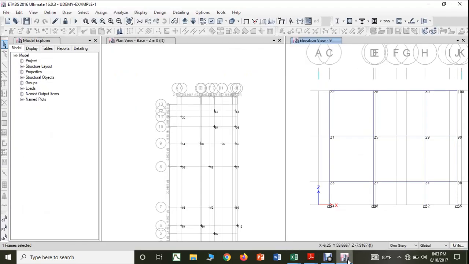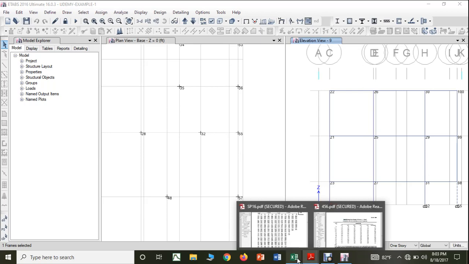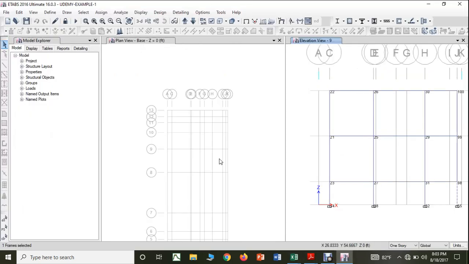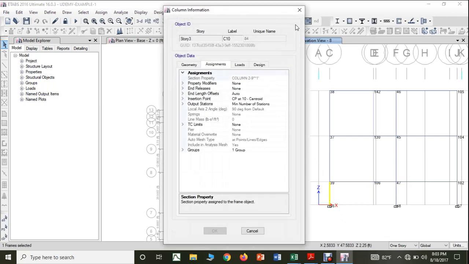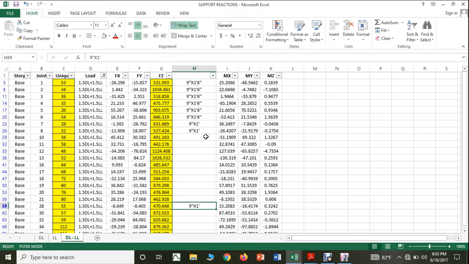Next you have 55. Yes, it is 55. This one, 55. Okay. Then after that, next you have 56. So 56, what we have is 9 inch into 1 feet, 56. Same, I can drag here.